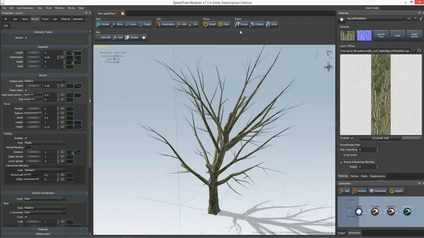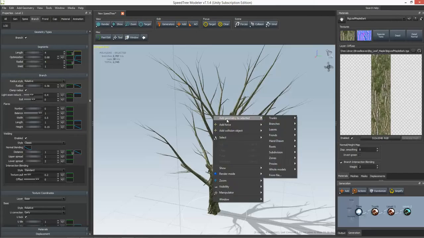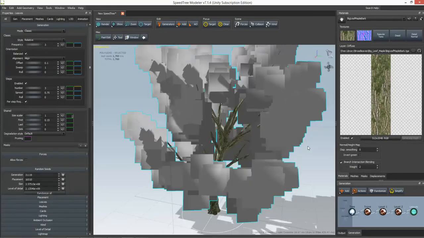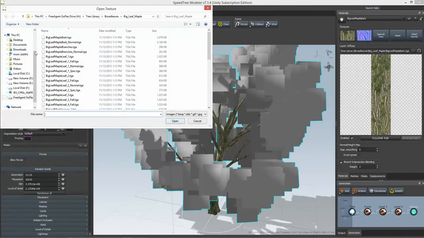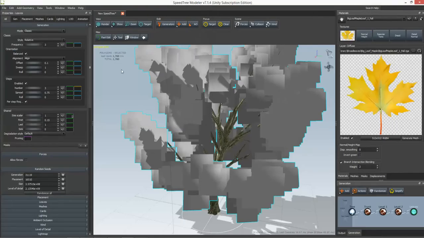Okay, that looks good. Now, I want to add some leaves, and I'm going to add camera facing to begin with, and always standard. So there's my standard leaves. In the middle there's a spot, but we're going to deal with that in a minute. So now I got my standard leaves. I'm going to go and add some leaves and do fall. There's my leaves.